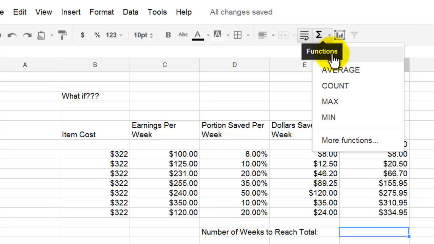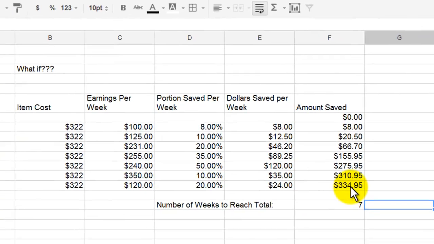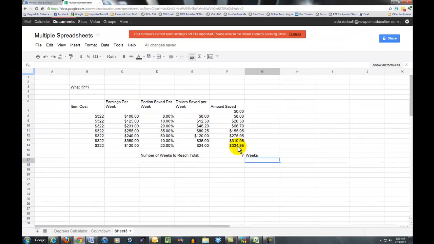We're not going to start with the 0, because the 0 is really not the first week. The 0 is the number we start with. So we're gonna go to count. Then we're gonna start with the first week, and we're gonna highlight all the way to the bottom, press enter, and you see it says 7. That's the number of weeks that took. Okay.